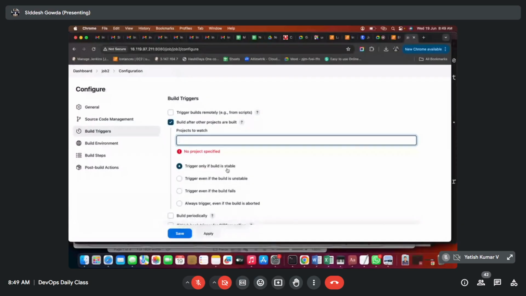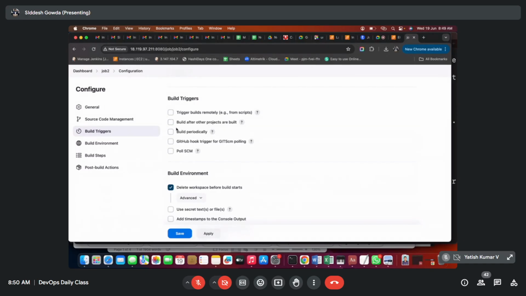Trigger only if build is stable. Even if unstable, we can trigger it as well. We will come to know this later, no need to worry about this.